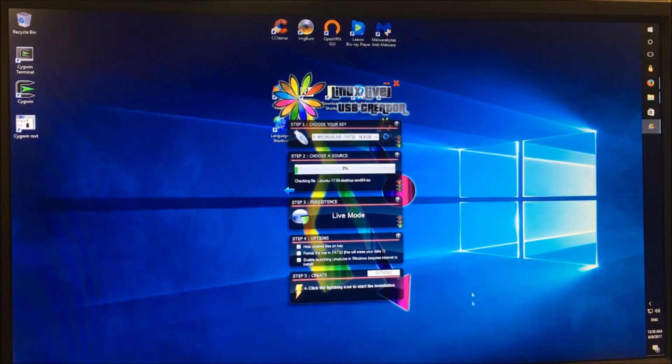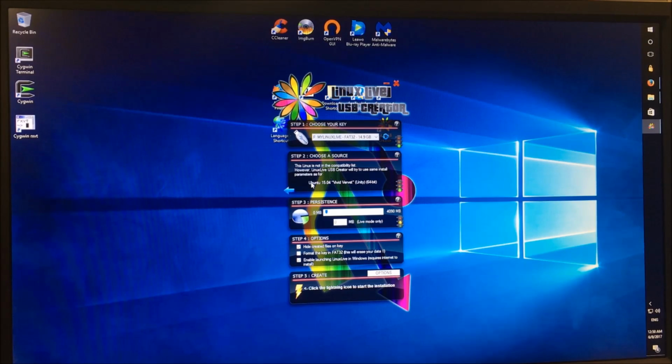So we'll click open. It's going to examine the file. It'll usually tell us it doesn't know anything about it, but it knows a close version. Well, you'll see in a moment here. There you go. Yeah, it says it's not on the compatibility list. However, it's going to use Ubuntu 15.04, which is fine.